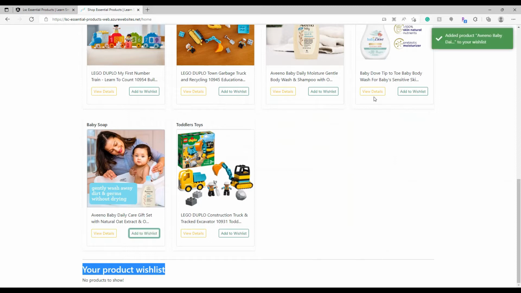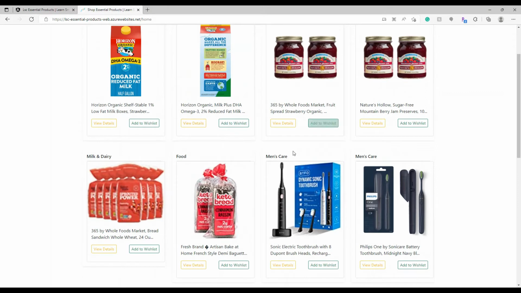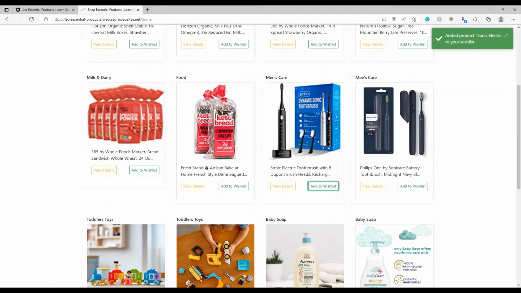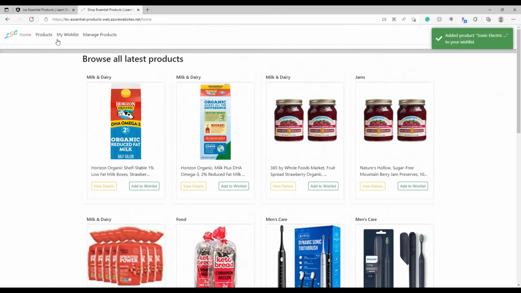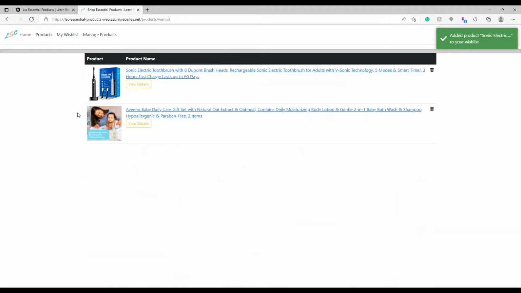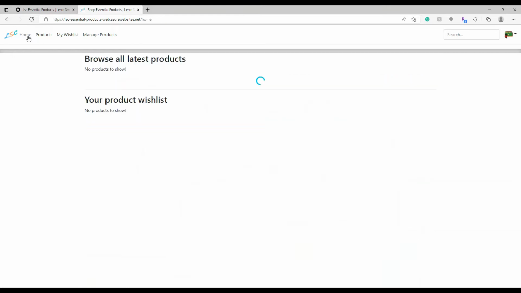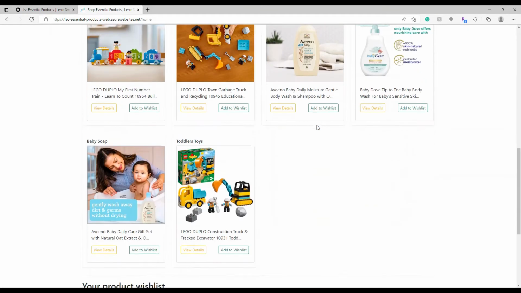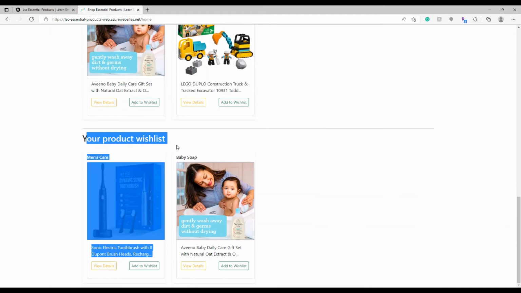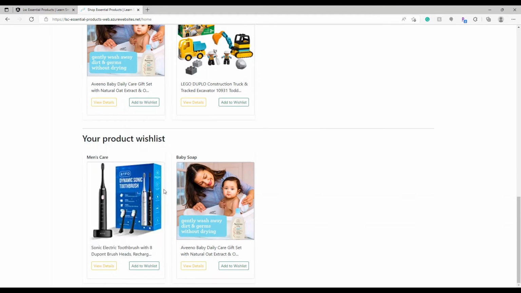Okay, so basically this app shows all the products that I'm trying to sell, and I can actually add some product to my wish list as a customer, and you can see the green color. It's been added in real time. And if I go to my wish list, I can see these two wish list items here. And if I come back to home and browse down, you can also see your wish list here as a customer.